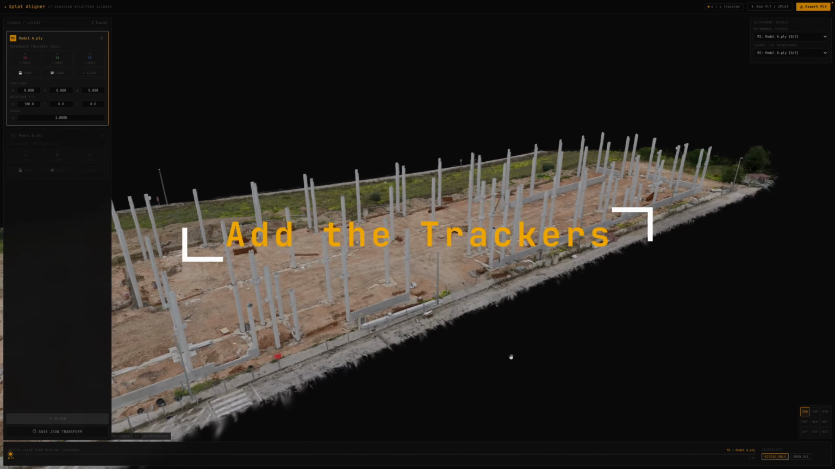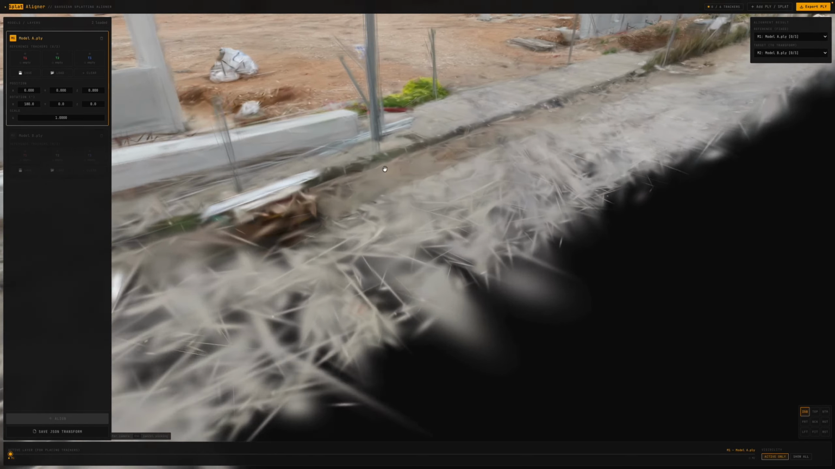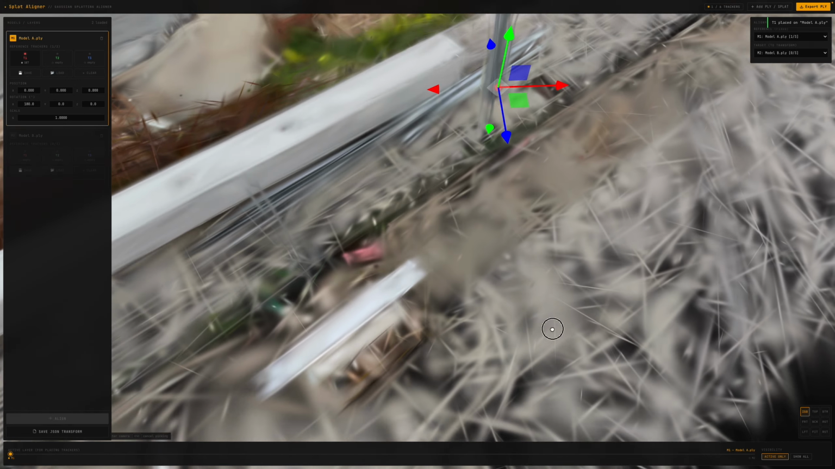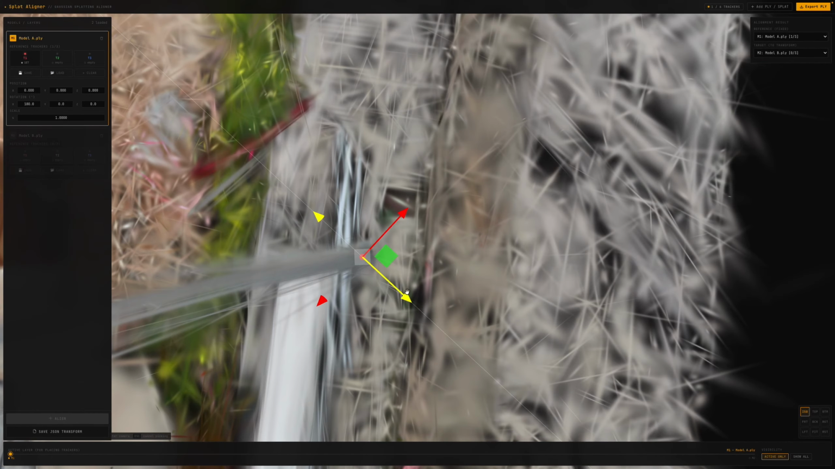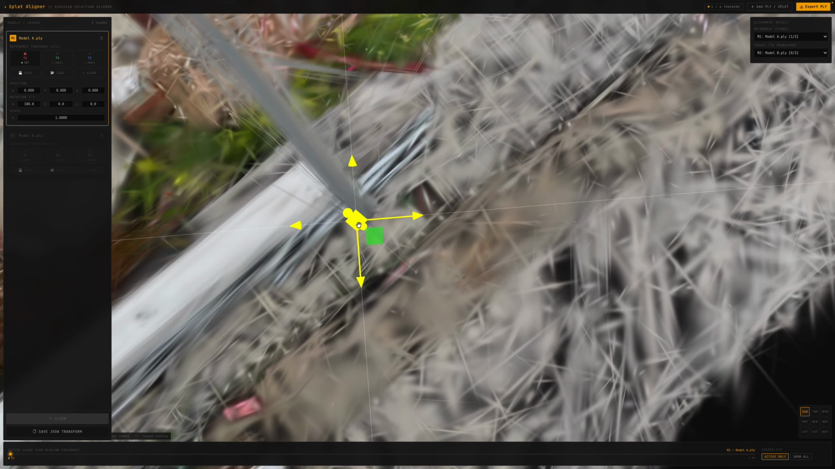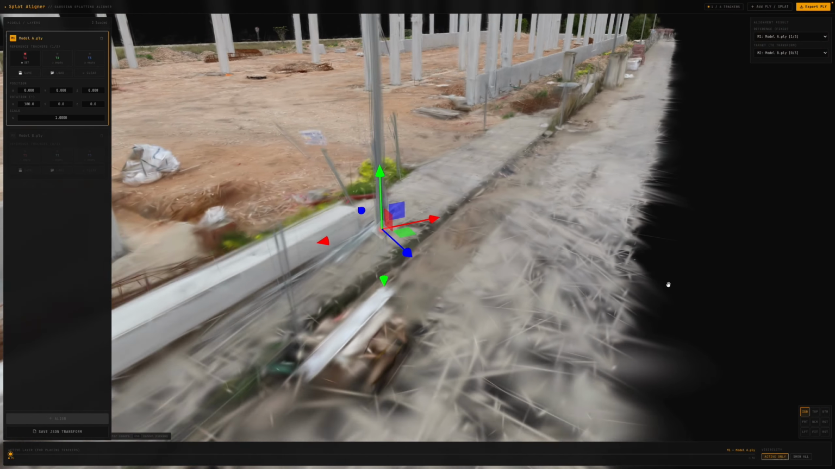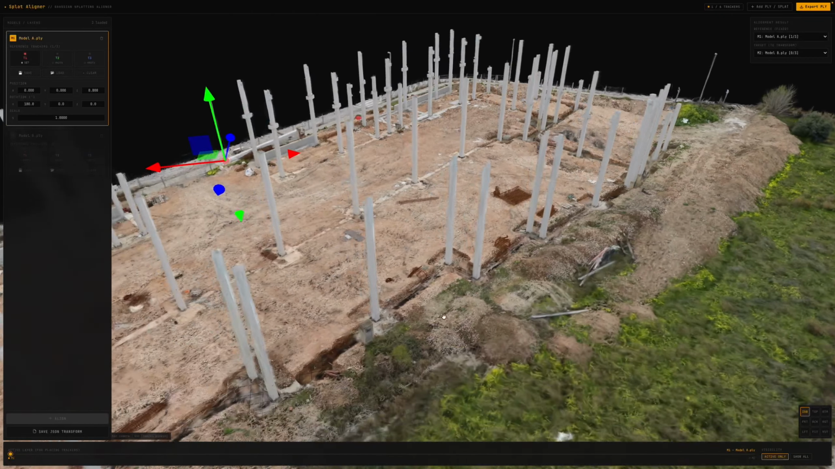Now, for the core feature, the alignment. To link your models, you just need to place 3 matching points on each model. Let's start with Tracker 1. I'll zoom in on the base of this streetlight for my first reference. Click to place the point, and notice the transform arrows that appear. You can use these to fine-tune the exact position for perfect accuracy.